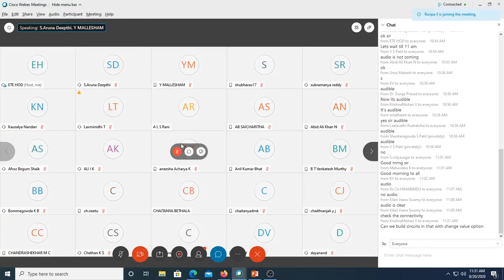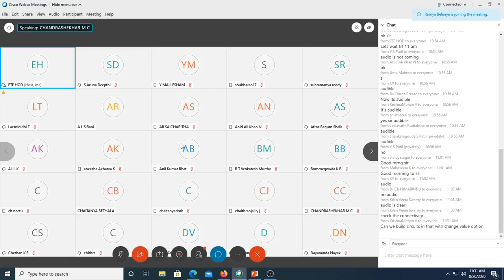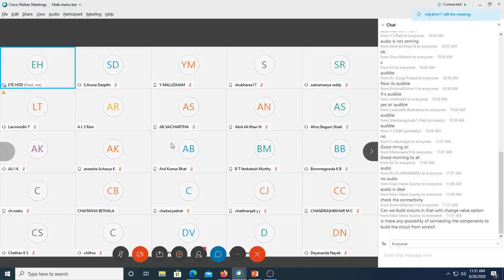One question is, can we build the circuit in the change value option? Unfortunately, at present we are not giving the user the option to set his own values, but with the available values, which is almost 16 different combinations of R and C, students can comfortably do the experiment to learn this concept. Of course, we don't have the option of rigging up his own circuit.